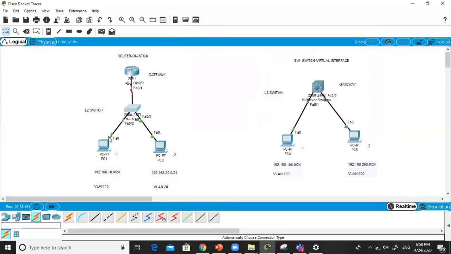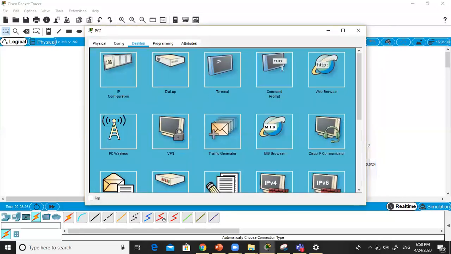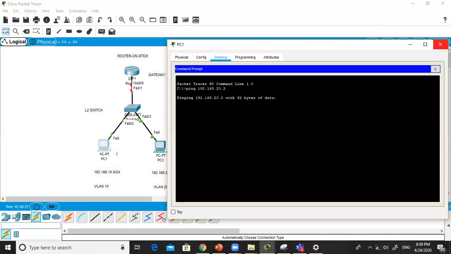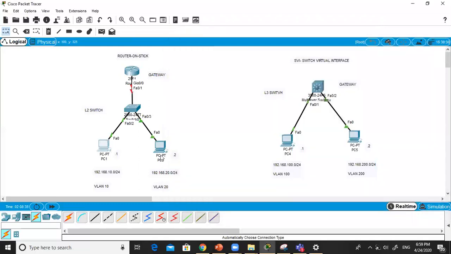Now, because we have two PCs connected on the same switch, but in two different networks and different VLANs, they will not be able to communicate with each other. Let's just give it a try, although we know it will not work. If I ping 192.168.20.2, I cannot ping.